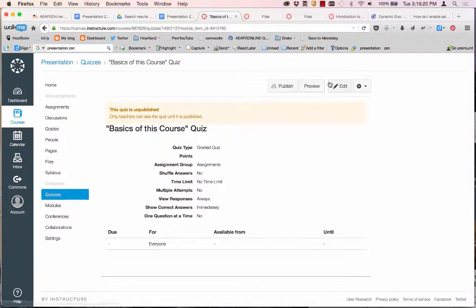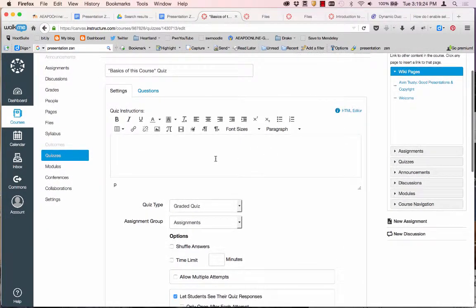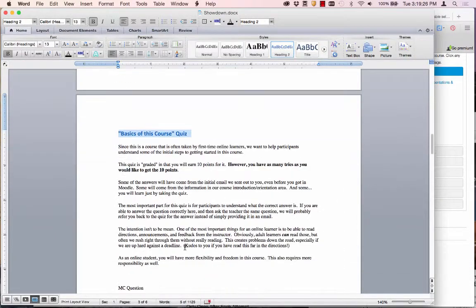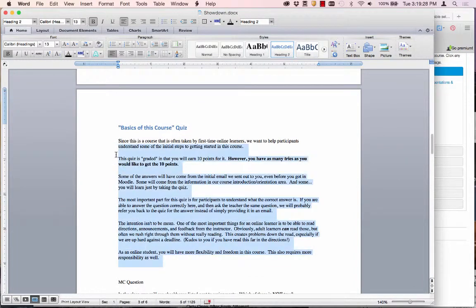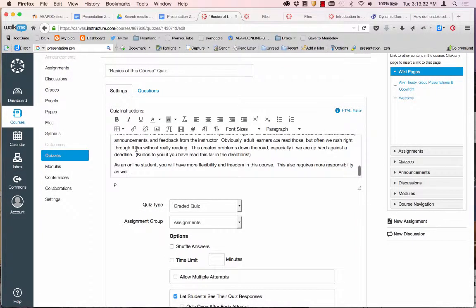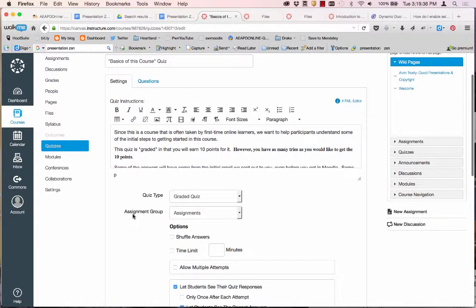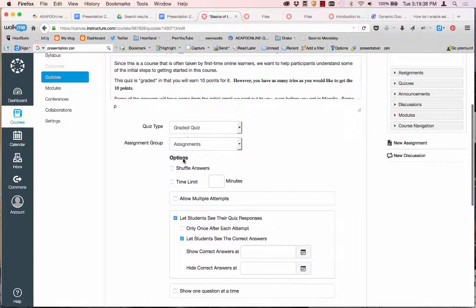All right, now I'm going to edit this. And I can put in my general instructions for the quiz. This is a nice feature of learning management systems. The light LMSs don't let you really go and do that at all. So the settings for it, I want it to be graded.